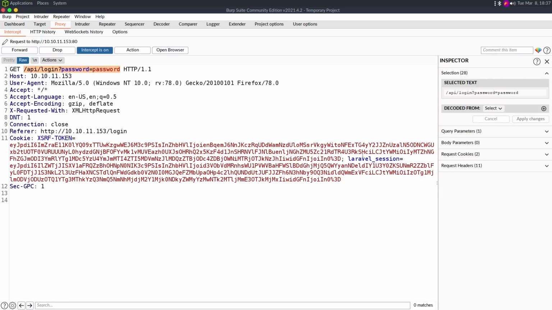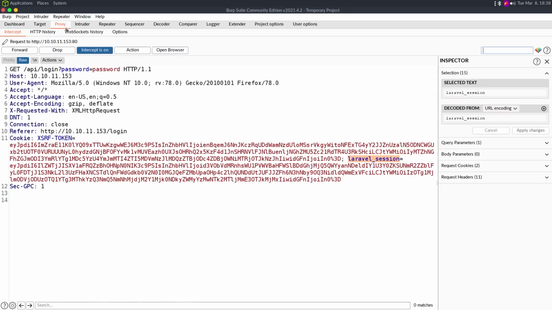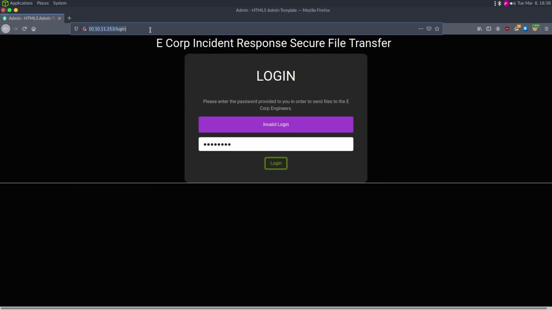Of course, we set that. But the other key thing to note is this Laravel session cookie. So this tells us it's using the Laravel framework and it's within PHP. If it wasn't doing this, there may be other ways we can pinpoint it's Laravel.